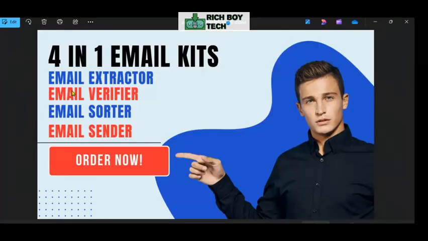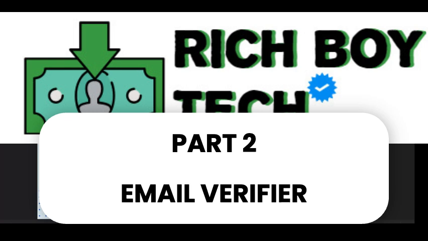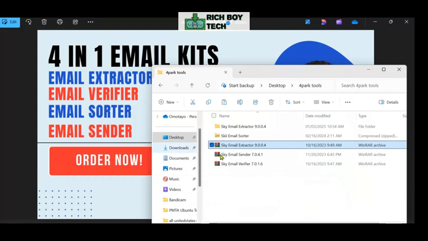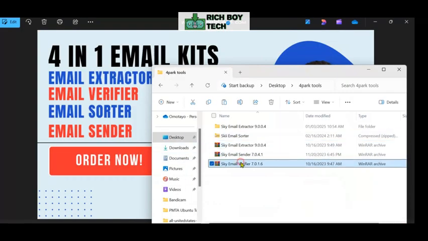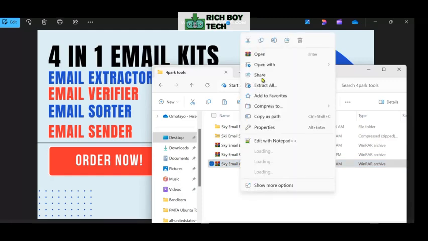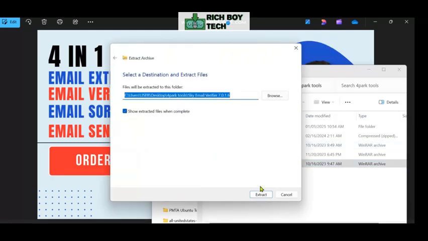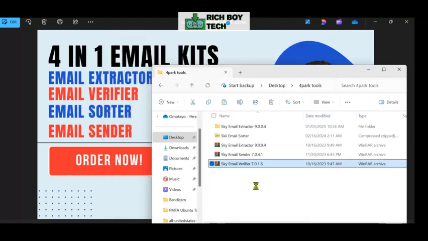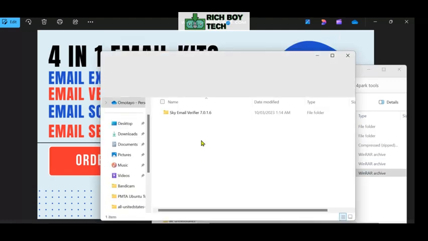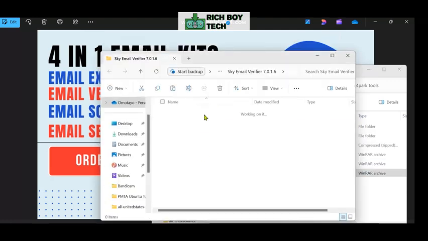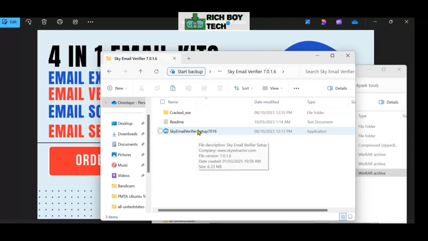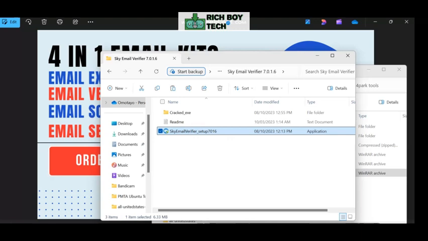And the second part is the email verifier. So to do your email verifier, same process. You go to your application in the back, go to the verifier here, right click, and extract the folder. Click on extract. Okay, then here it comes. You open this verifier. Then this is the software. You double click on it to install.